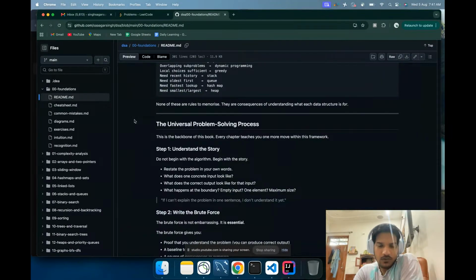So, the universal problem solving process. Before you even begin to solve a problem, you should understand the problem. That's a very good thing. What is the problem you want? How much do you understand?